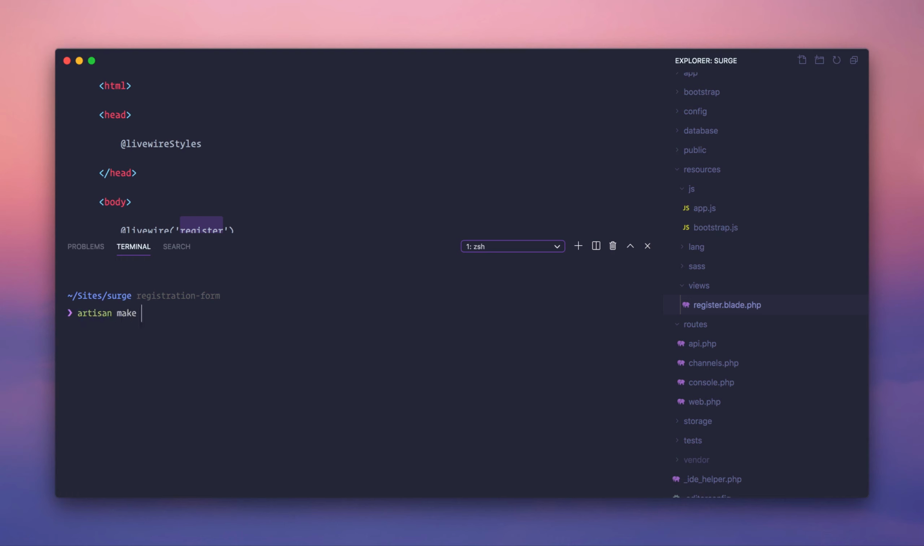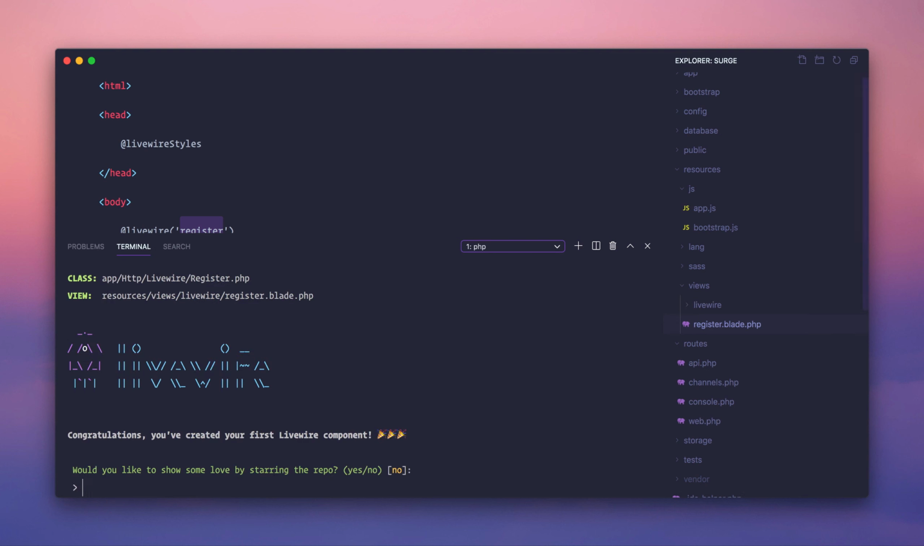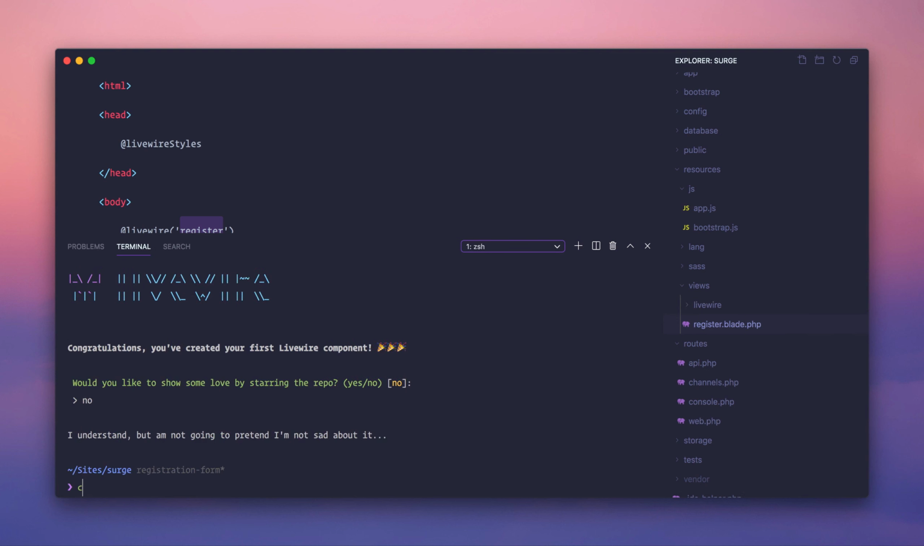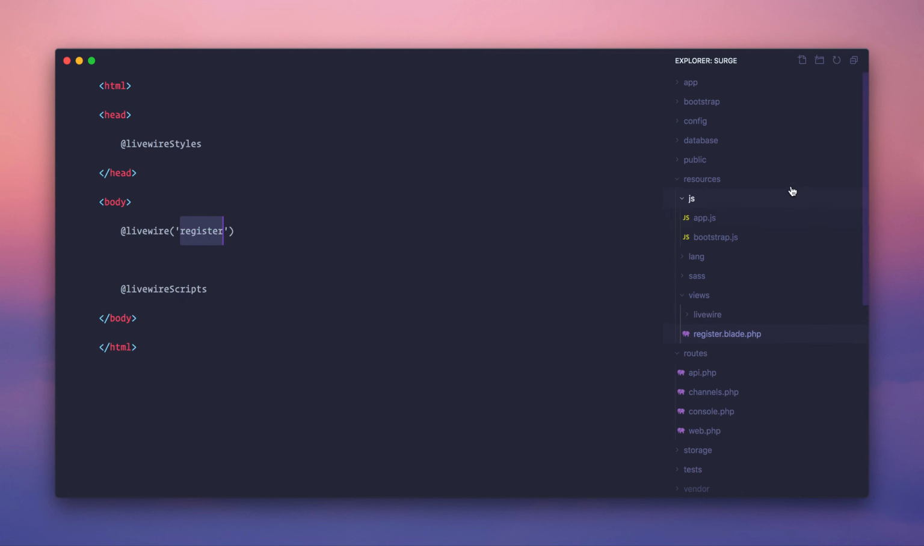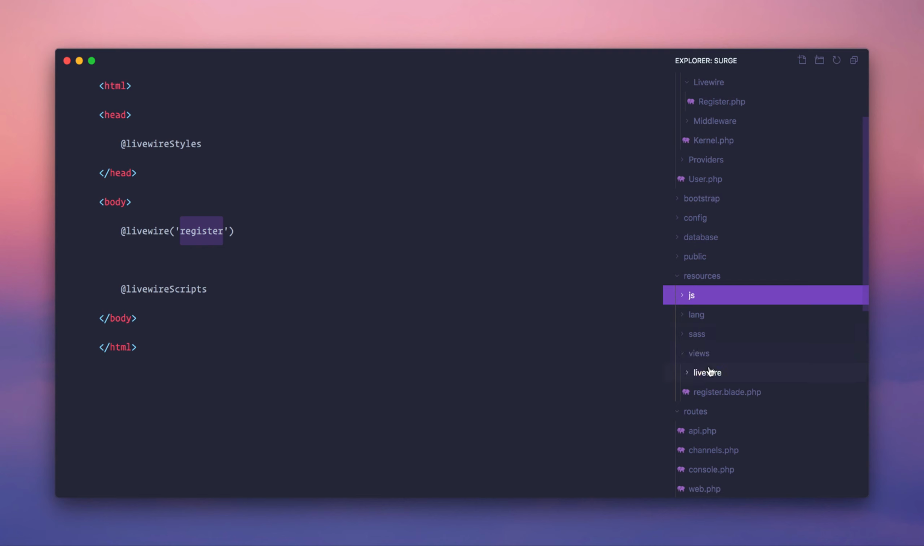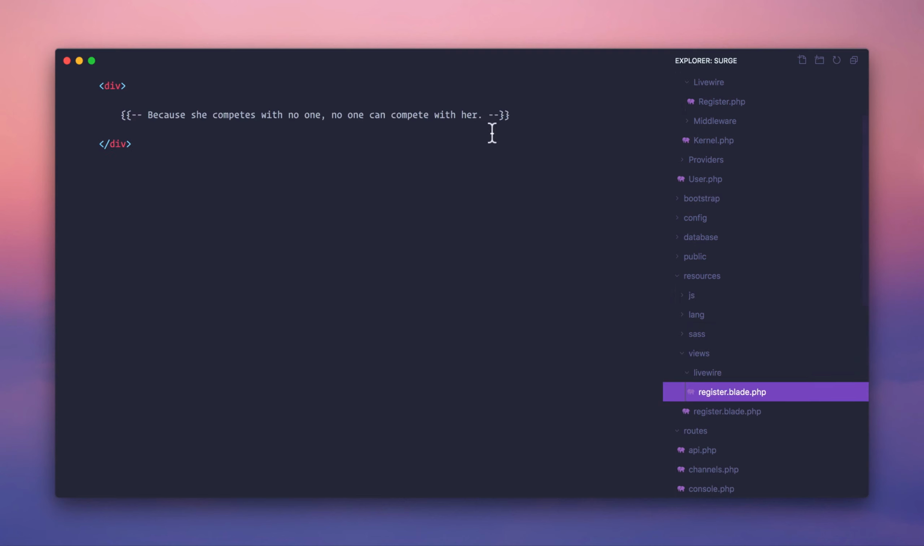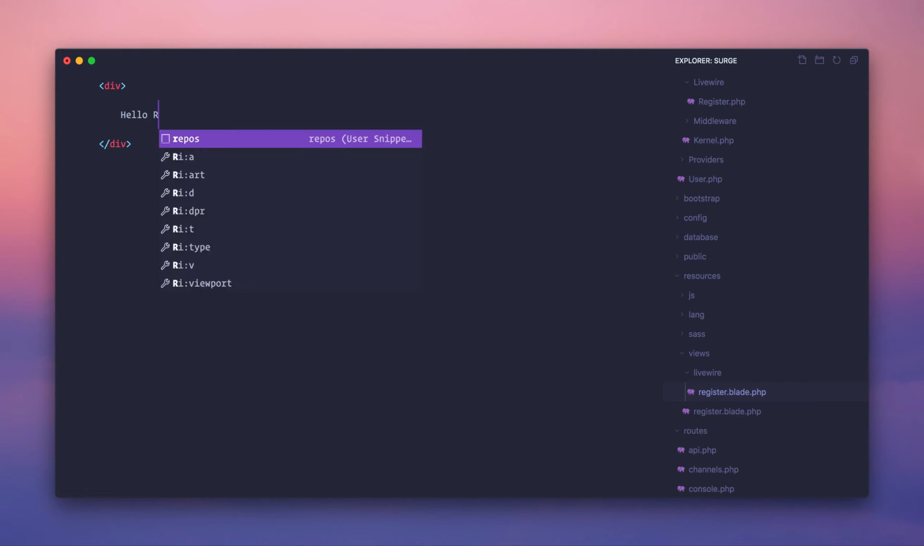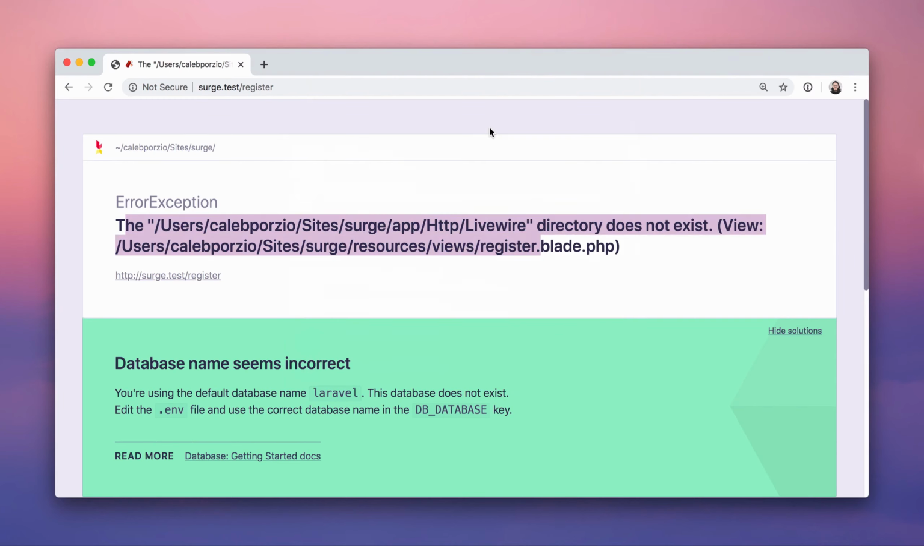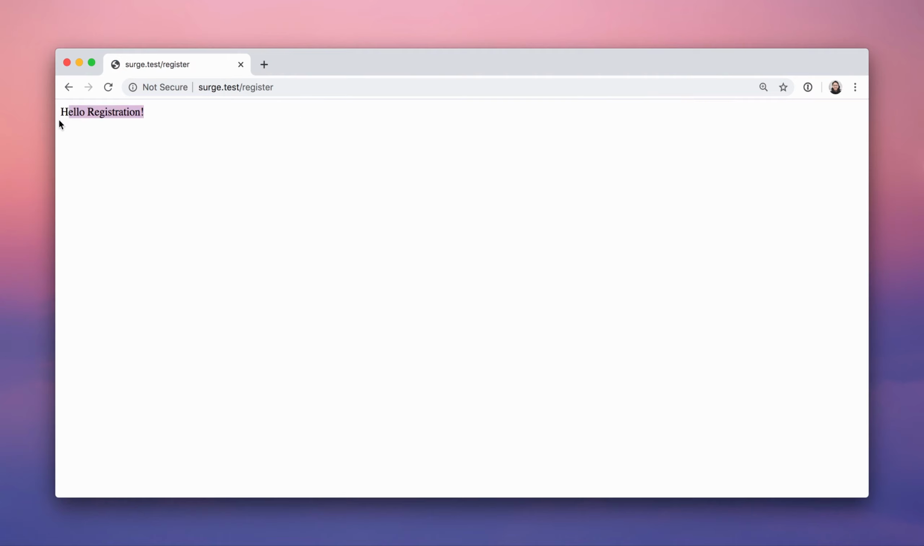Artisan make:livewire register. All right. And it just created two files for us. The first file is app/Http/Livewire/Register, and the second one is resources/views/livewire/register. So inside this view, let's say hello registration. Refresh, and there we go.